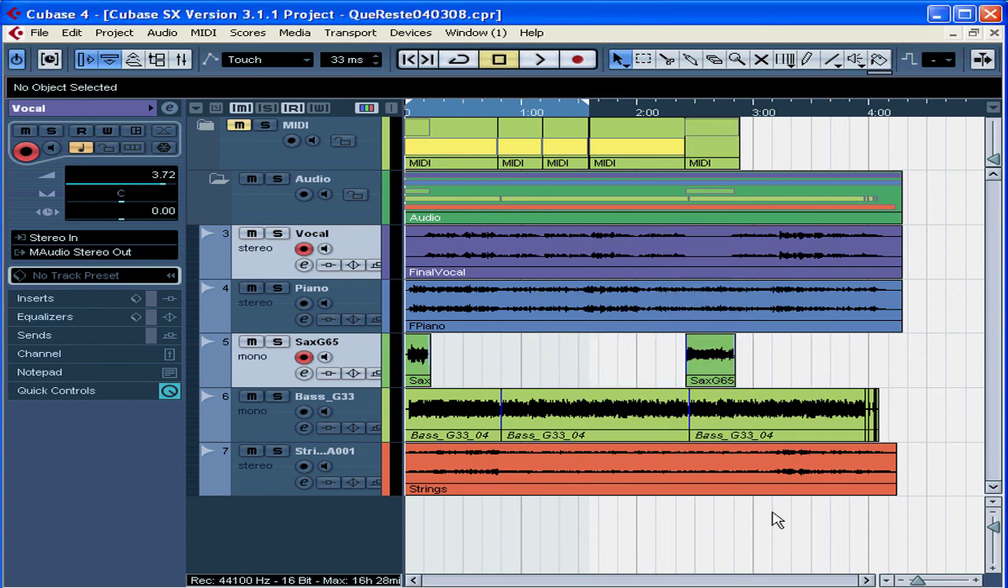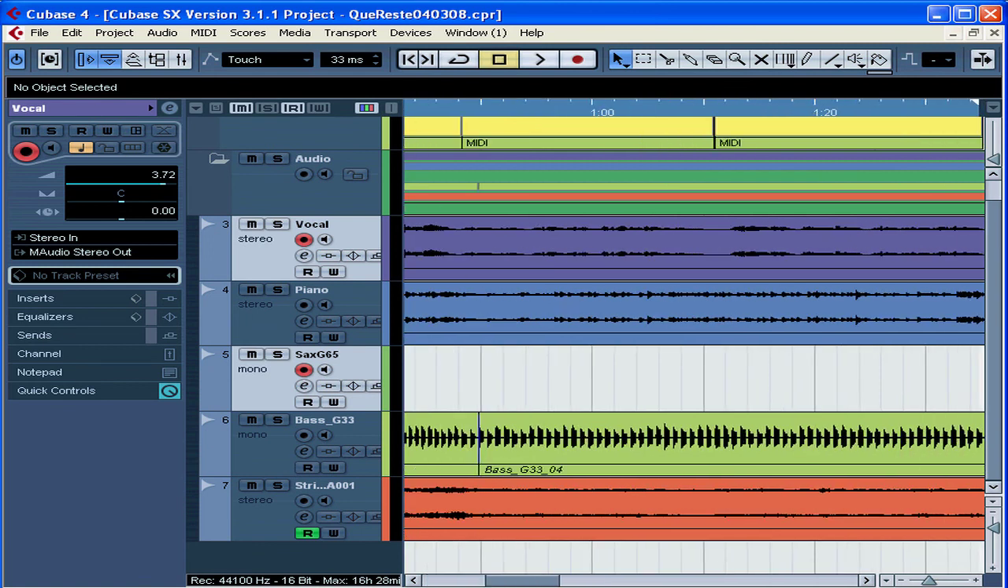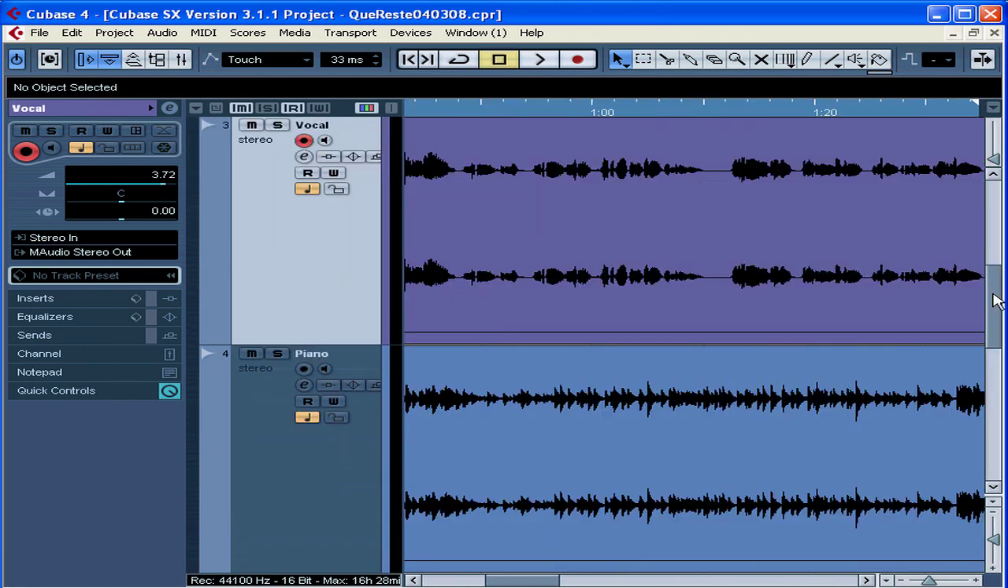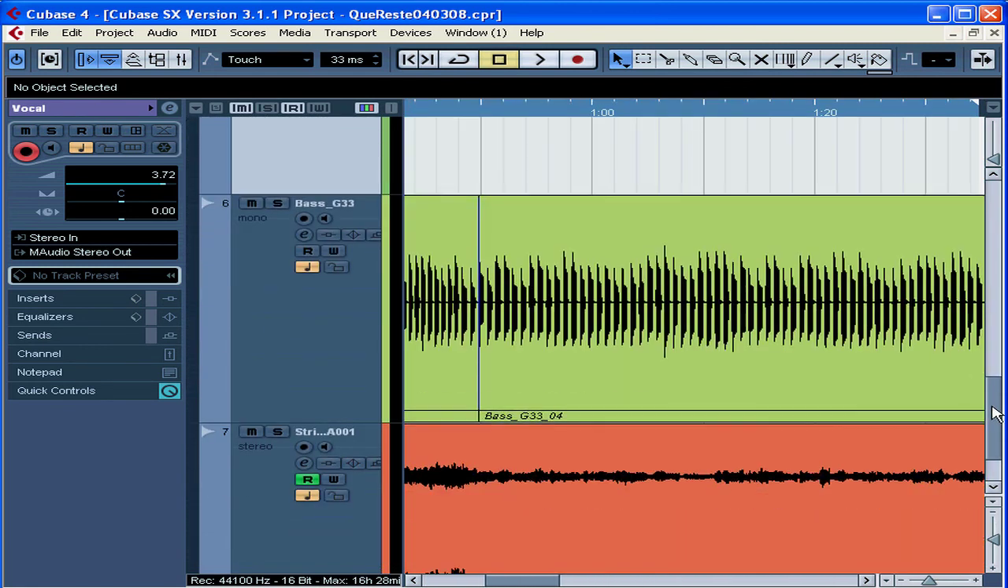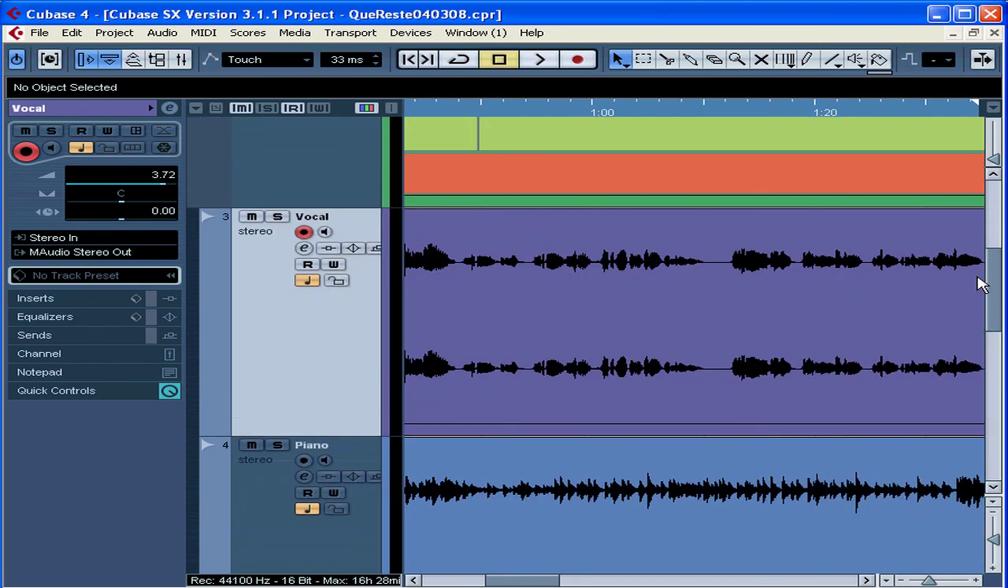Lastly, don't forget about the horizontal and vertical scroll bars. These allow you to get up and down your project easily. And this concludes our tutorial about Zoom tools.